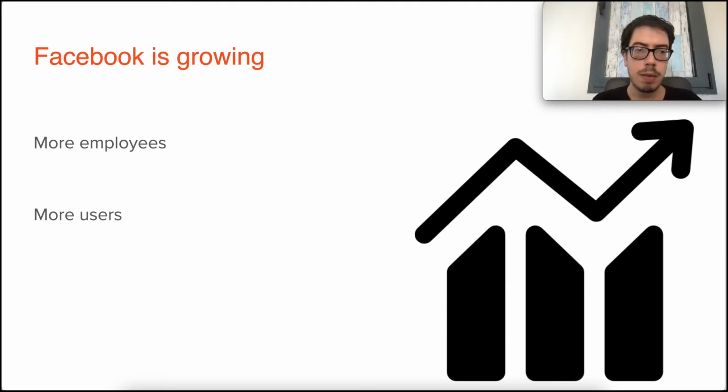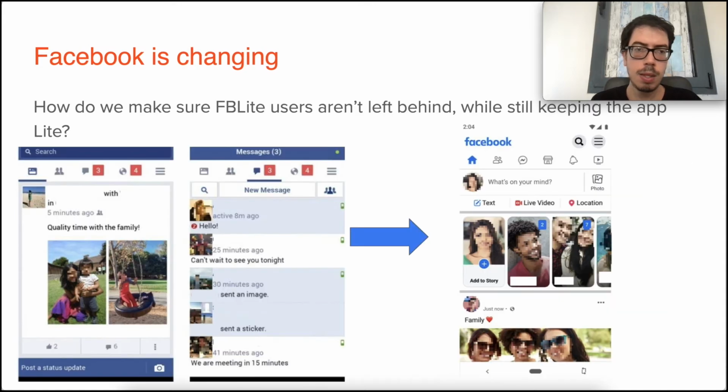Facebook is growing. Every year, we have more employees and more users, and we need to make sure that while new people are working on Facebook Lite, the app continues to be performant on low-end devices. Facebook is also changing. Here on the screenshot on the left, you can see Facebook Lite from a few years ago, and the screenshot on the right shows Facebook Lite today. It's not only the design and UI that's changed, it's also the set of features that we support. For example, today we have stories which didn't exist in the past.